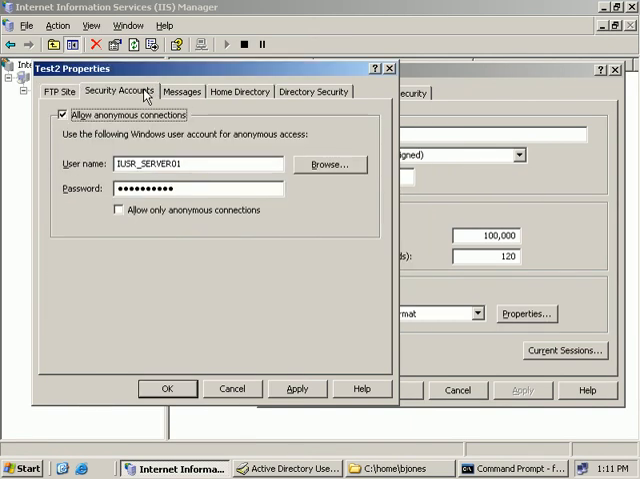Now on the Security Accounts tab, this is where we set which account has privileges to access content on behalf of our anonymous users. Now if you don't want anonymous users to access your FTP server at all, you can simply uncheck this box. Alternatively, if you only want to allow access to anonymous users, then you can check this box here down the bottom. Now take note of the account here that's used to access resources anonymously, because if you seem to be getting a lot of access denied messages when trying to access content, then make sure that this account has the ability to access the files and folders that it needs.